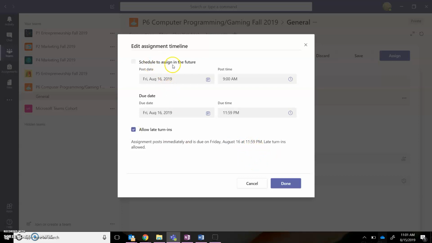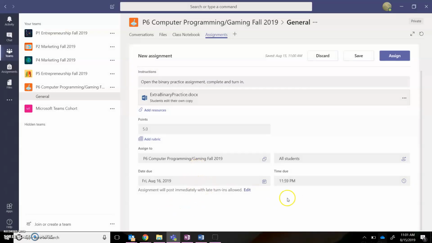You can also schedule to assign it in the future. So if you're sitting down to do some lesson planning and you're going to put a bunch of assignments in, you can pick when you want those assignments to post so that students aren't trying to finish their assignments ahead of time. I'm going to leave it as is.